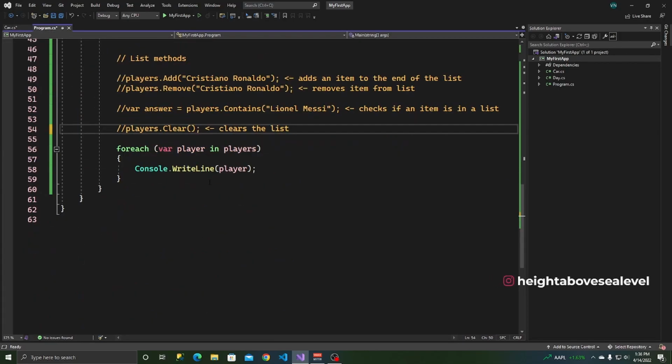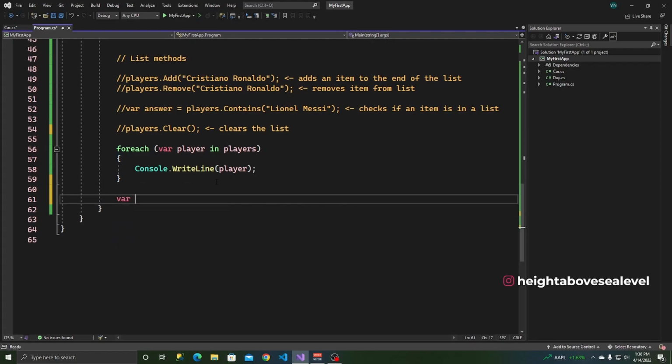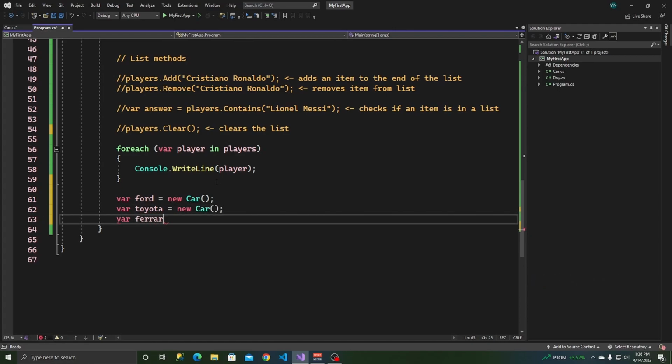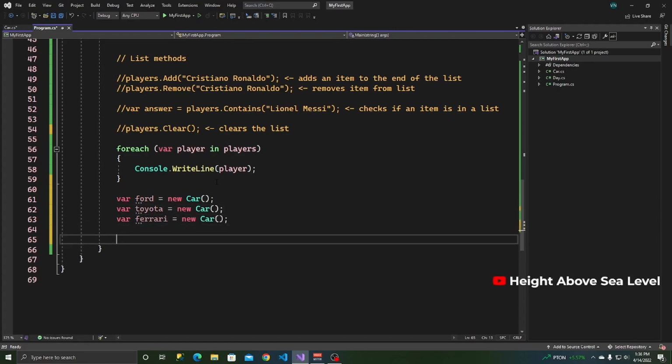And one more thing also is that you can use them with your custom classes. So let's create a few custom classes here. Toyota, new car. We can say Ferrari, new car. And now we can say var cars equals a list of type car, and then we're gonna have Ford, Toyota, and then what other one? Ferrari, like that.